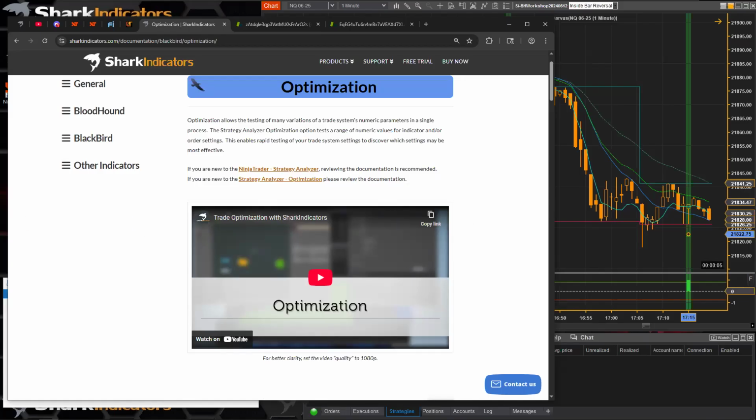All right. Let's see here. Okay, so here's another topic. Just for clarification, Bloodhound does not build indicators. Bloodhound is not an indicator generator. It doesn't generate any indicator code.